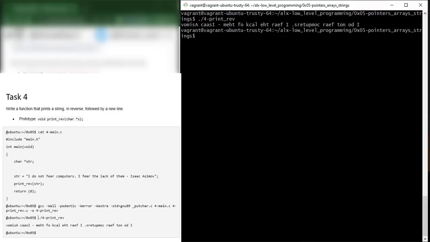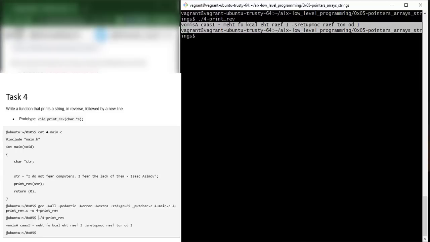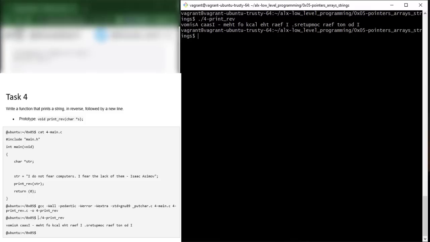Yeah. So as you can see, we got the string printed in reverse. Did you see that? This is how it was passed: I do not fear computers, I fear the lack of them, by Isaac Asimov. But now as you can see, it is printed from the last character to the first character, same as this output here. Okay, so this is simply how you can loop over a string. They are just trying to make sure you understand and learn how to loop over a string, because you'll be needing it a lot in C programming.